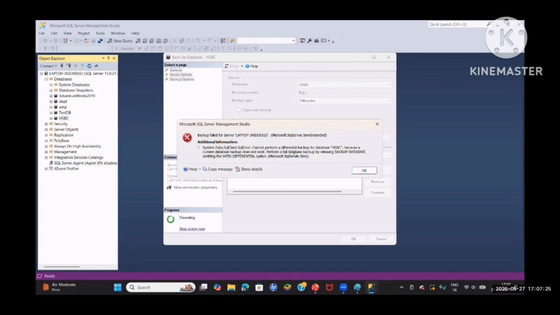Cannot perform the differential backup for the database HSBC because the current database backup does not exist. Perform a full database backup by reusing the backup database. I'm getting an error, right?